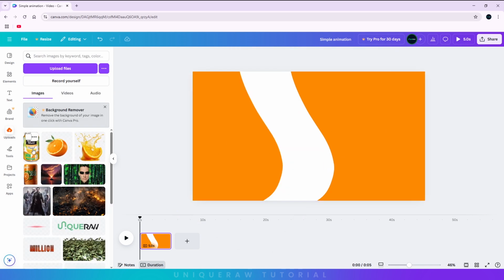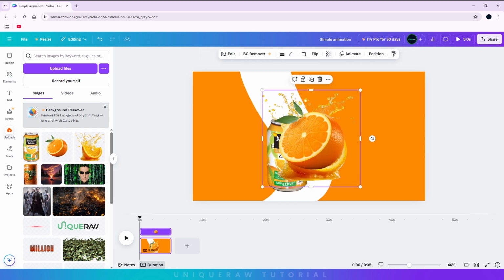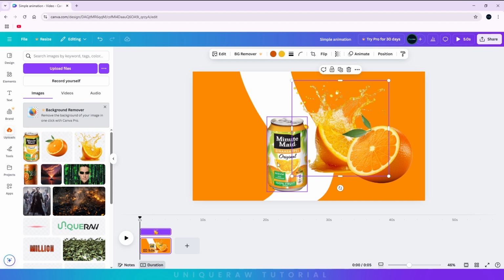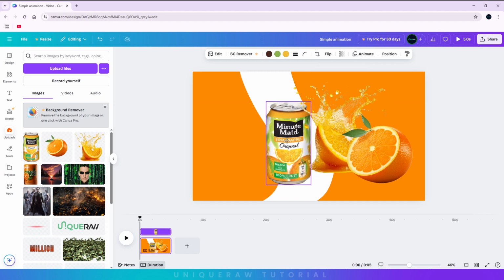Upload your product images. Place the orange juice can in the center. Add the splash image behind the can using the Layer menu. Send to back. Add the orange with leaves to the front near the can.